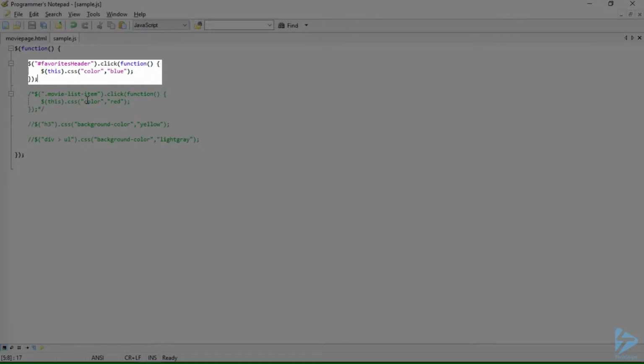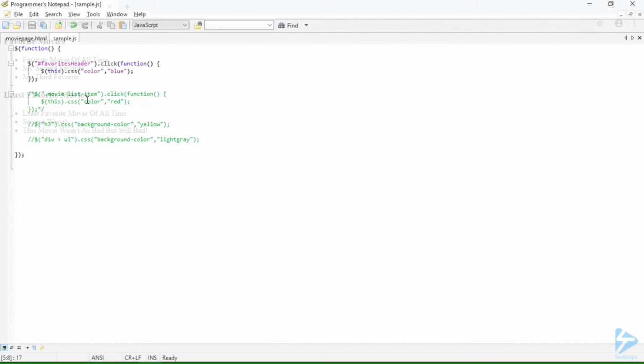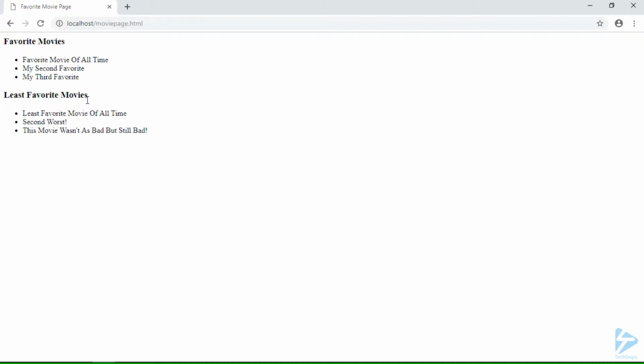To show you that this selector does indeed select that particular element, we will use the jQuery click function to add click functionality to change the text color from black to blue when the element's clicked. Returning to our web page in the browser, you can see that now when we click favorite movies, the text color changes from black to blue.